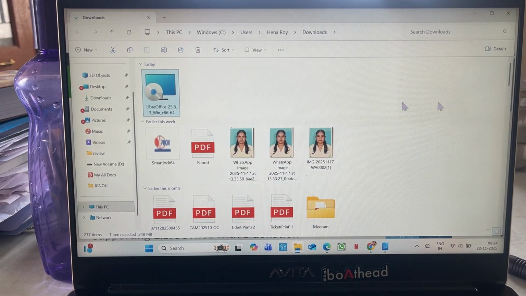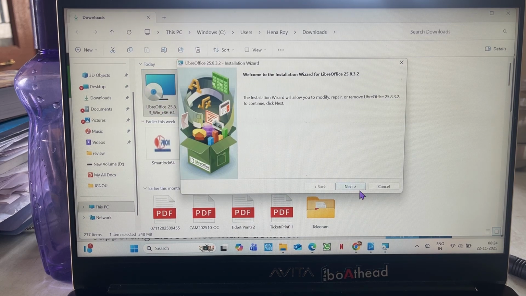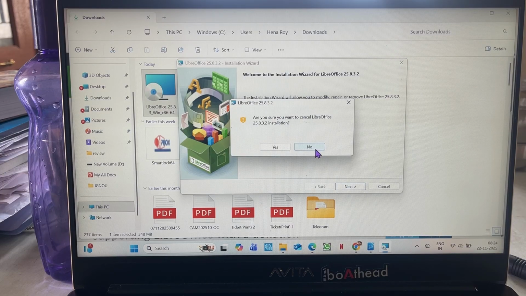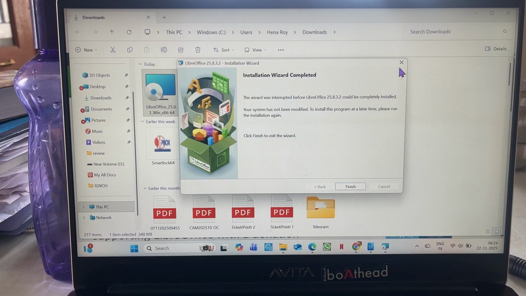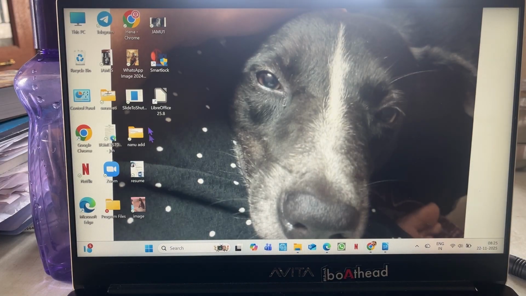Just go to your folders and double click it. It will ask for installation, and it's just a basic process. I have already installed it. You have to go and install it. There is nothing big about it, and once you finish installing, it will come to your home screen. You can see over here, this is the home screen. Double click it, it will open.